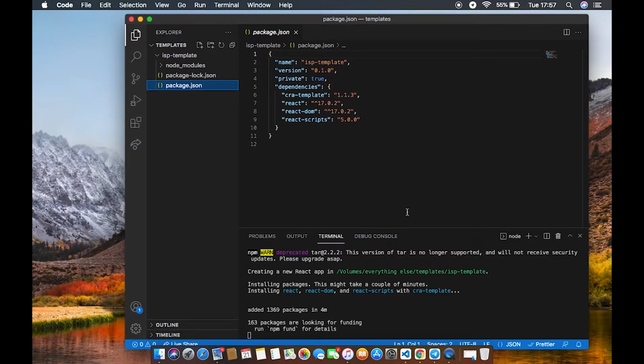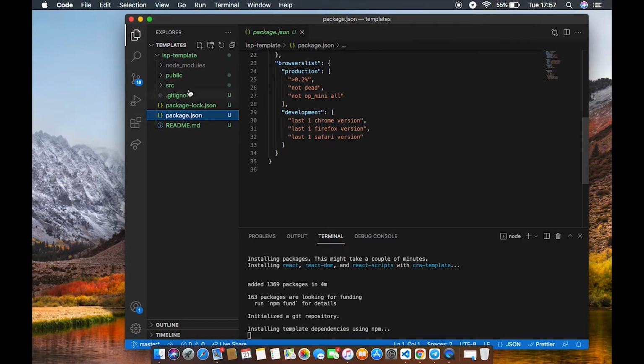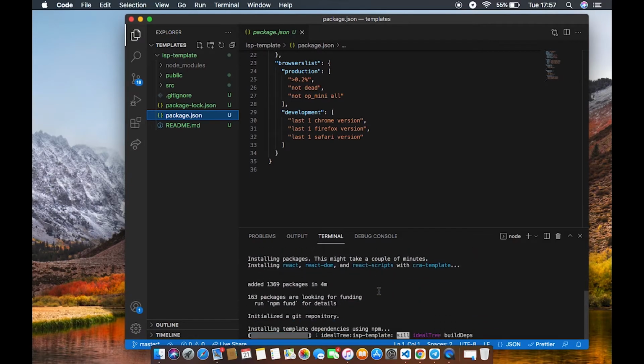You can see it's almost done. Just started creating some files, writing some code into the package.json. It has created some folders. It's almost done creating the app. And after this, I'll show you another method if this does not work for you. Should be done in a minute now.